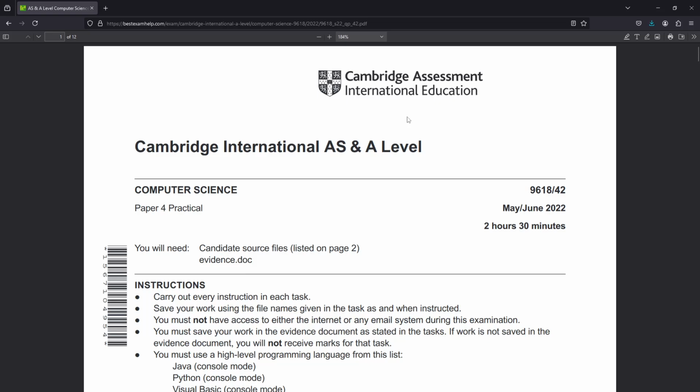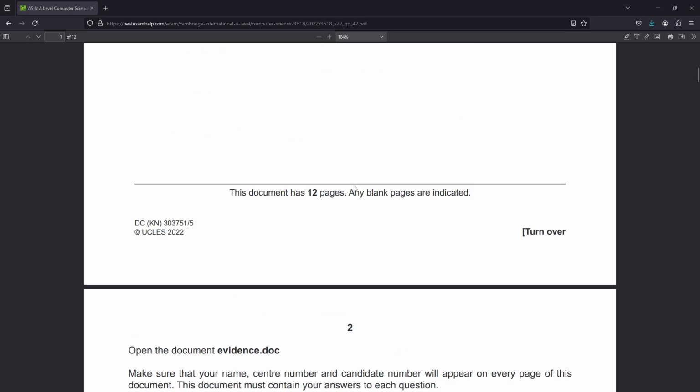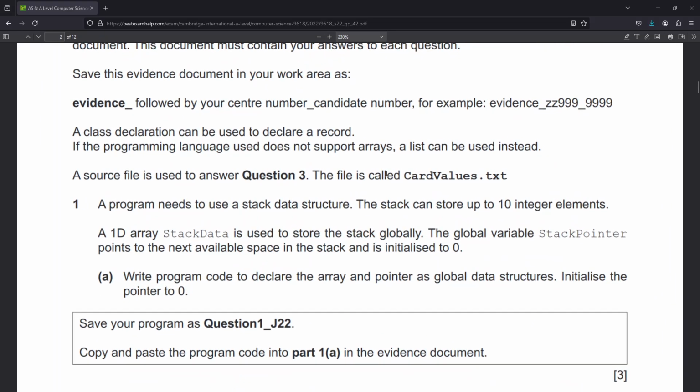This is 961842, May, June 2022. Today we're going to be solving this paper. In the last video we solved the variant 4.1. Make sure you download the source files from the question paper websites. The source file will be required for question 3, which is named cardsvalues.txt.